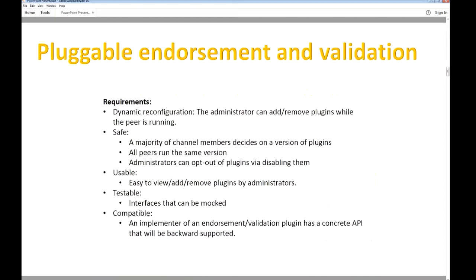So, if we had pluggable endorsement and validation, what would be the requirements of that? First of all, we would want dynamic reconfiguration, so that the administrator of a peer could add or remove plugins while the peer is running. This is obvious, right? We don't want to cause downtime because of this. Also, we would want it to be safe.